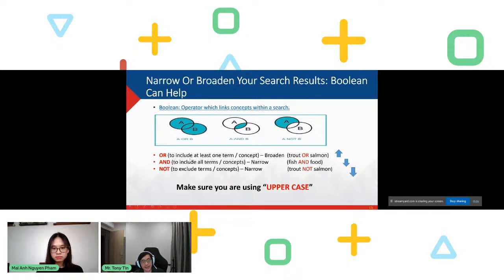Now, the second thing is, okay, now I know exactly what I want to find, but I want to be really specific. In this case, you want to narrow down your search. When you talk about A and B, you really want to narrow down by putting an AND. So in other words, when the search engine tries to pull the results for you, it needs to include fish and food. Without fish and food, you will get no result. Okay, this is how you can narrow down your search.